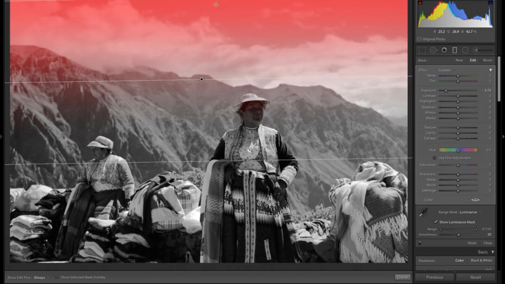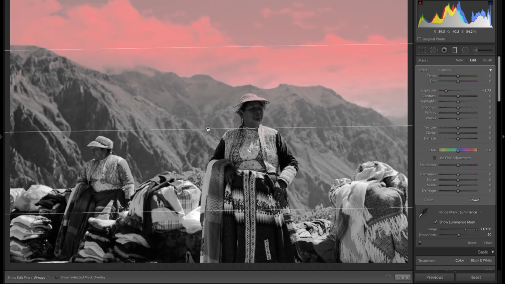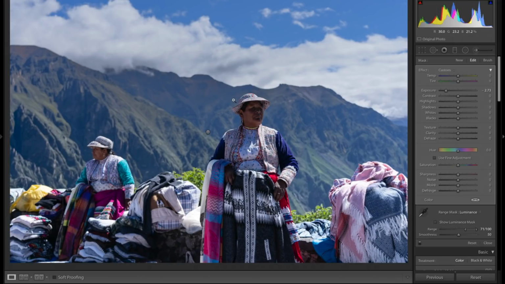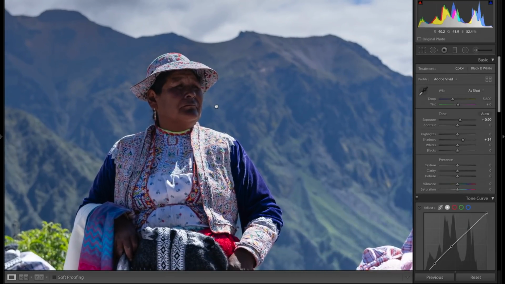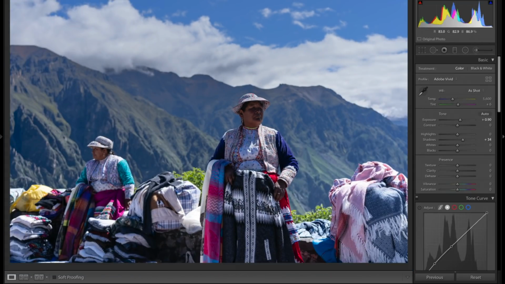As always, the red is the area which will be affected by the adjustments. As I drag this slider, I'm actually selecting a range of tones, brighter tones in this case. I can tweak this slider as well to make the transition smoother, but here I'll leave it at 50. Now I'll switch this off. And you can notice right away that the woman's face is not as dark anymore. And the sky is actually looking even better.